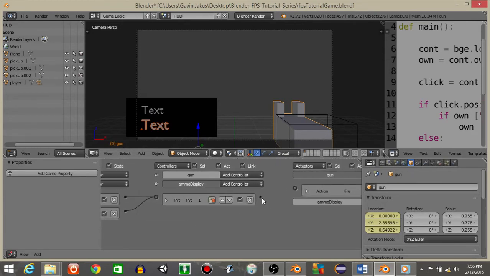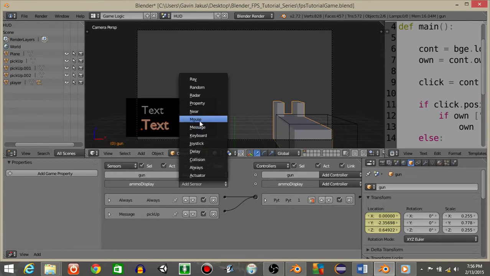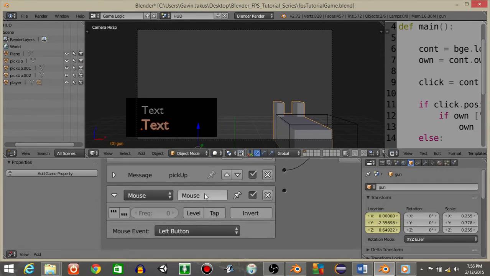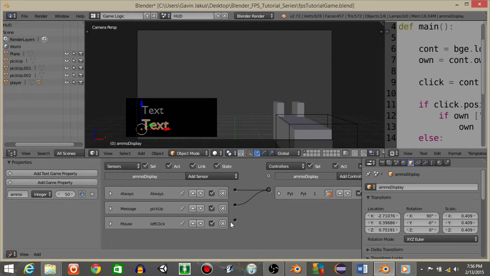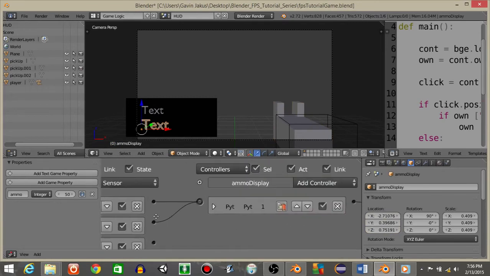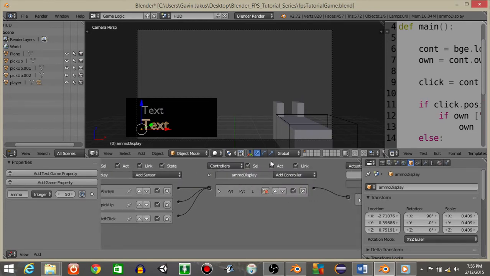Let's now connect it to the Python controller that is connected to our ammo text right here. And on our ammo display variable, let's put a mouse sensor, and let's put click. Or actually, I'll call this left click. Left click, and minimize this. Okay. What we are now going to do is connect this left click sensor to our Python controller connected to our ammo display.